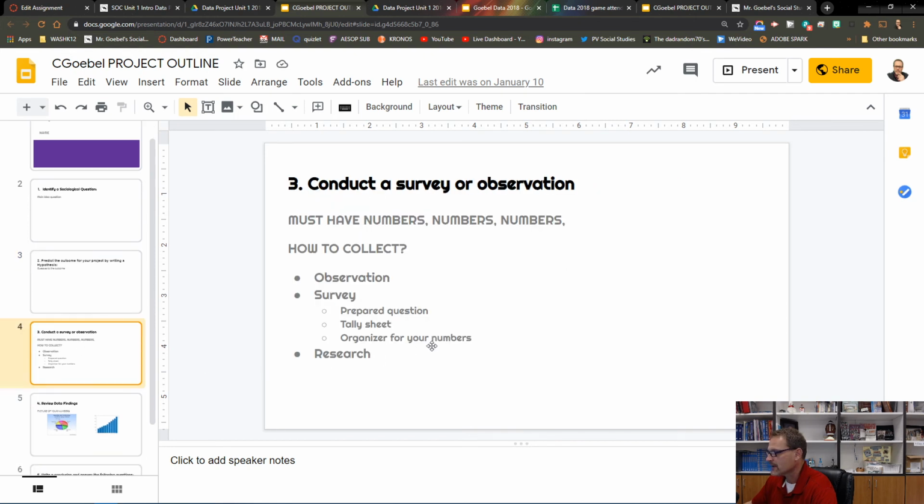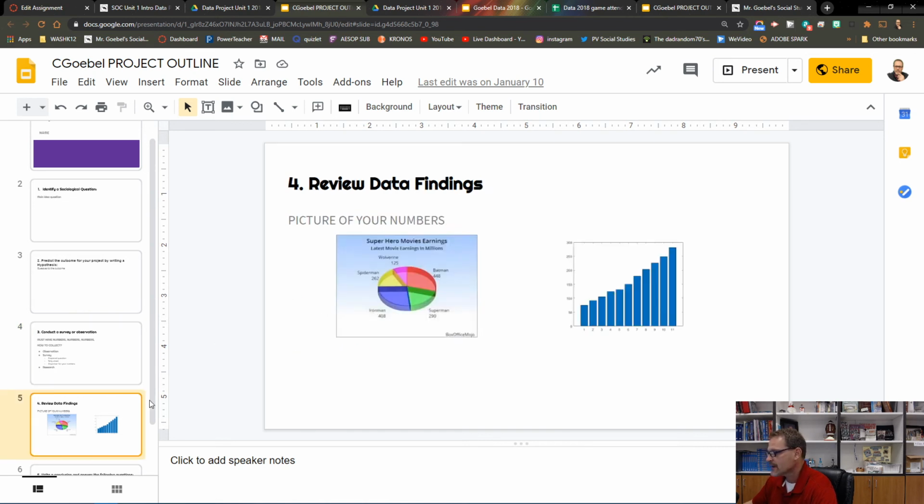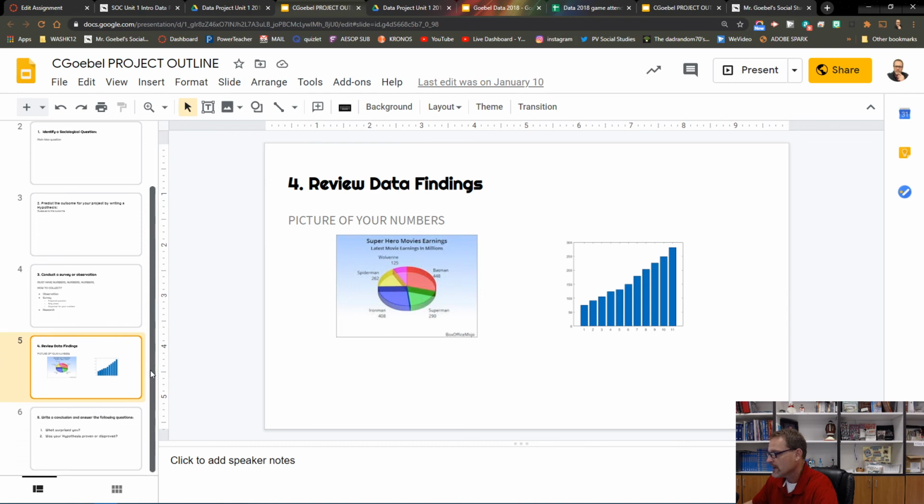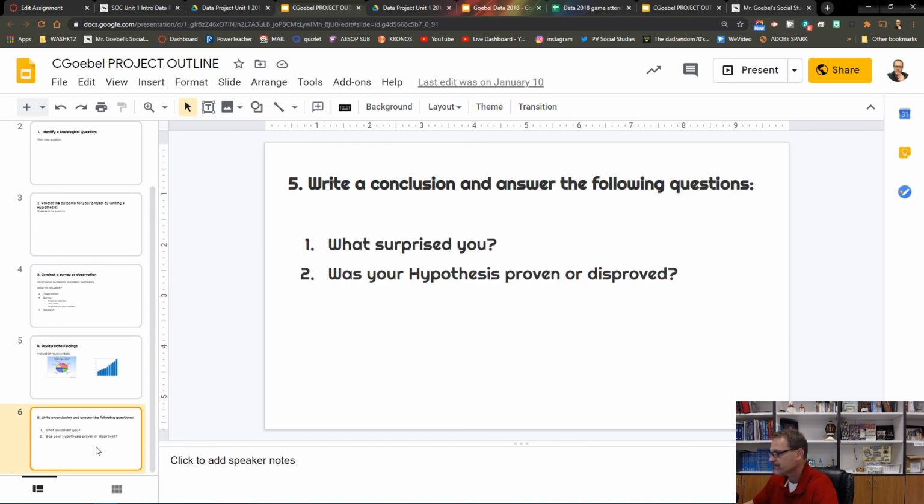Here is your data collection: observation, survey, action research, whatever you use. It says must have numbers, numbers, numbers. In the next slide, I need to see the review of your data findings. I need to see what it looks like. If you could create a picture of your data, what would it look like? And then finally, your conclusion.